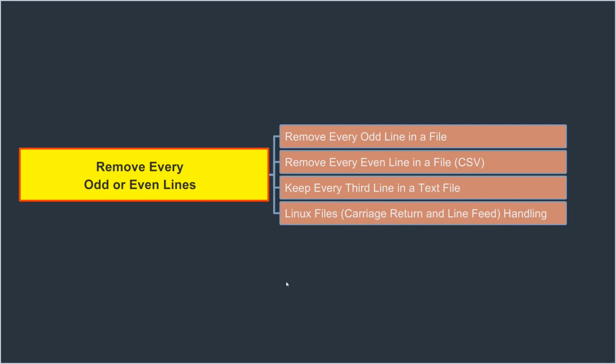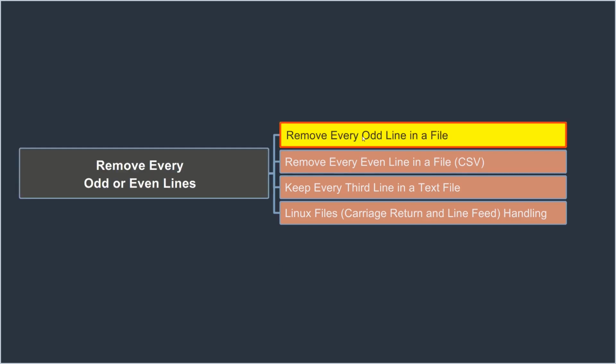In this video, we'll learn how you can remove every odd or even line in a given text file or a CSV file. We'll be using Notepad++ and we'll use a regular expression to do this in just one shot. But if you don't want to use Notepad++, the regular expression should work in any other text editor. So we'll take a look at a number of examples.